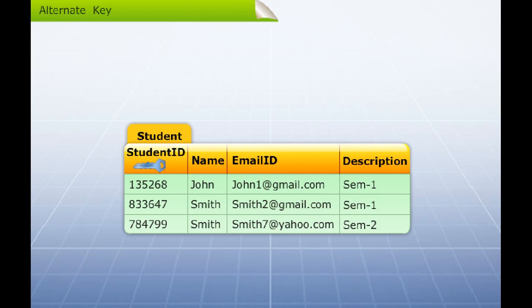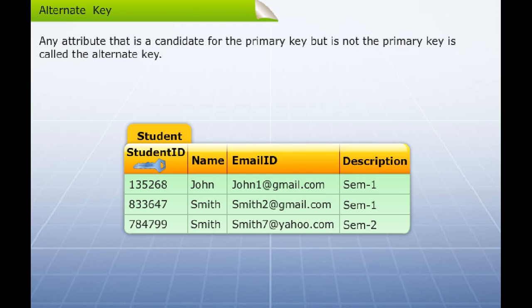Any attribute that is a candidate for the primary key but is not the primary key is called the alternate key. In this table, both student ID and email ID are individually unique in every row. Therefore, both are candidate keys. If student ID is chosen as the primary key, email ID will be the alternate key.